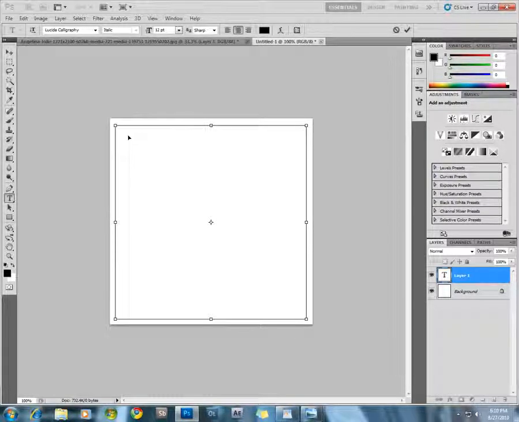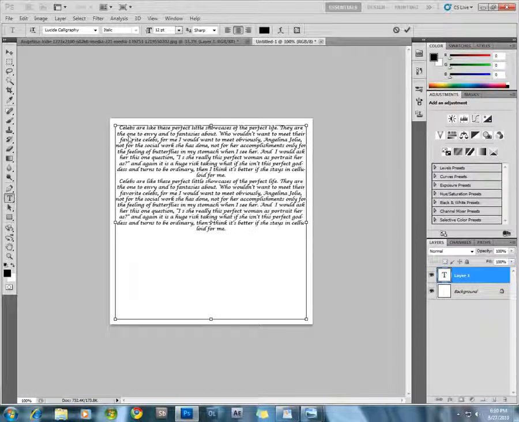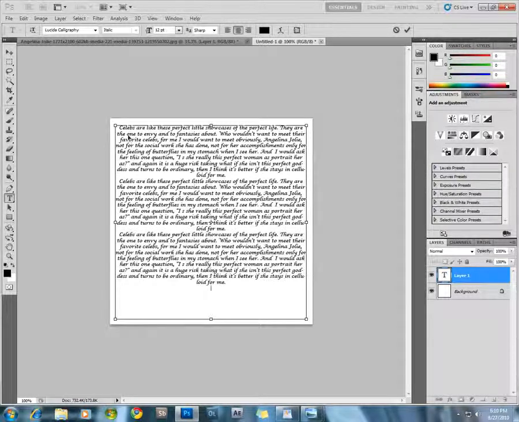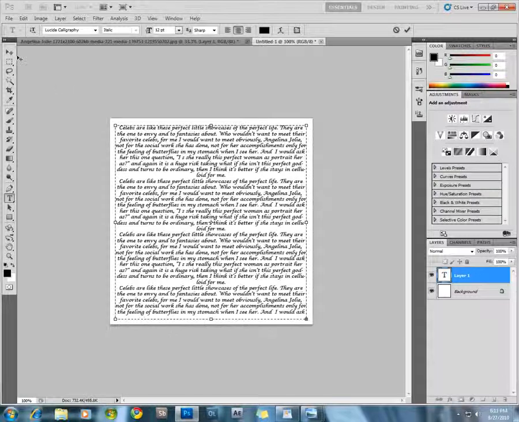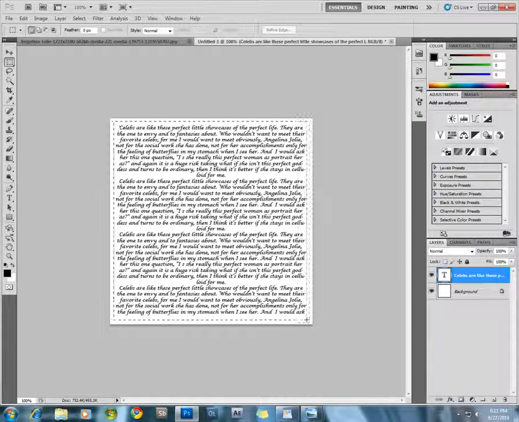So then Ctrl V to paste, and Ctrl V again, and Ctrl V again, so as to fill up the whole frame. Then we use the rectangular marquee tool and select around this thing.